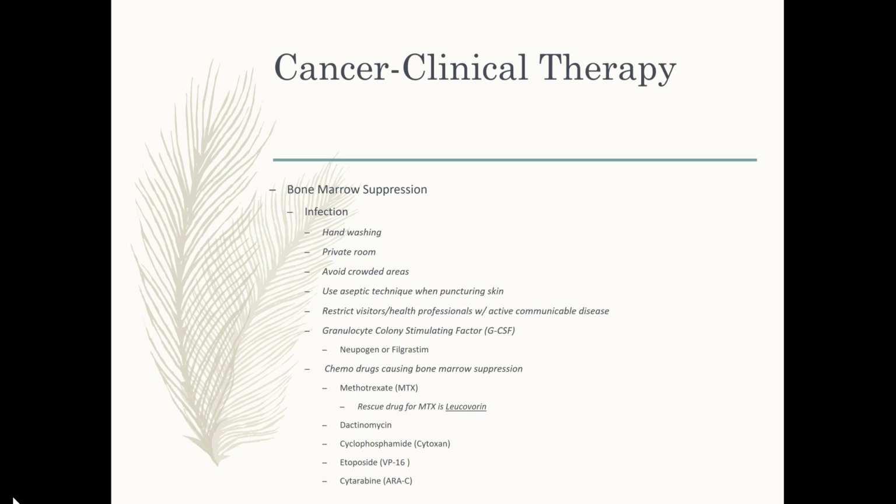Continuing on, most children who are getting chemotherapy are going to be on neutropenic precautions, which means they're going to have a private room. They will need to wear a mask in the hallway. For us, we just need to use standard precautions when we go in. But they can't have fresh flowers or fresh fruits or vegetables or anything like that. You want to use an aseptic technique when puncturing the skin if you have to. Restrict visitors, certainly, if they are sick.